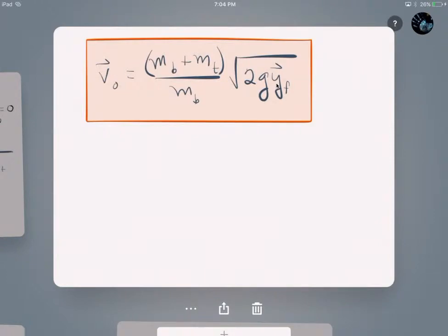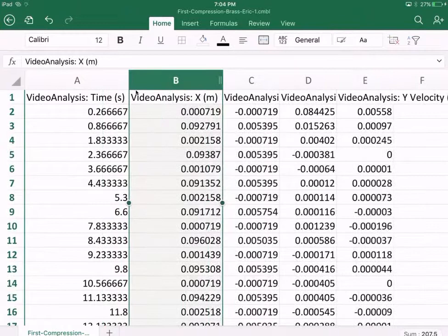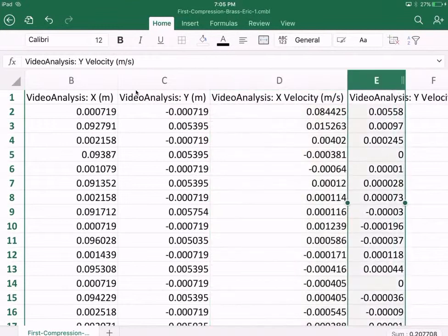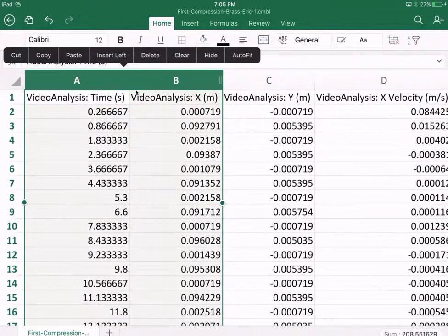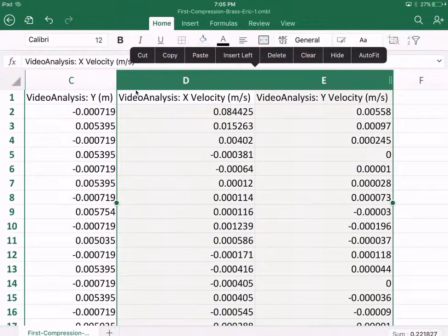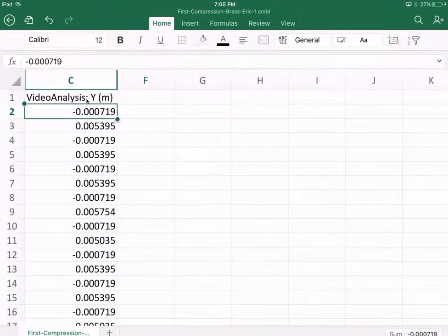So let's go back here. If you look at the Excel spreadsheet, notice our data sets. We have time, x, y, and x velocity. We don't need time or the x position. We don't need the x velocity or the y velocity. All we need is the y position.